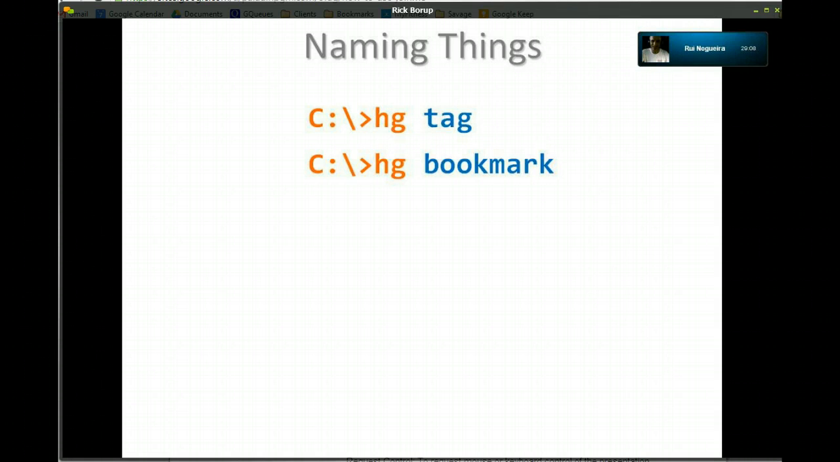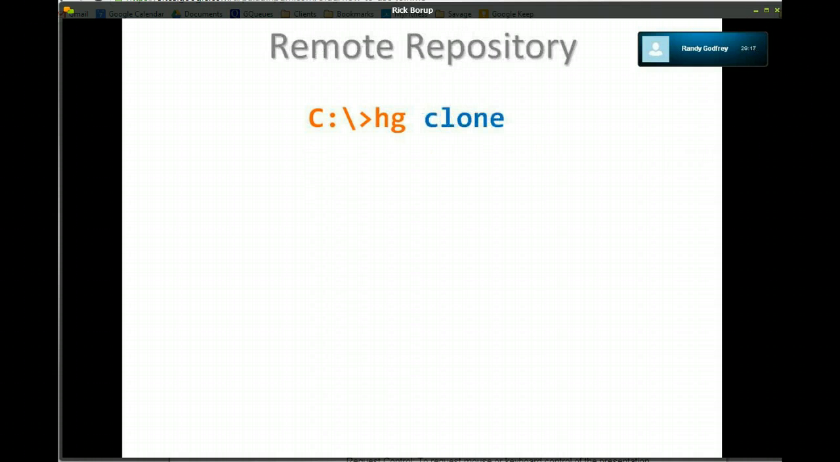So again, I know we're exposing you to a lot of terminology here that you're not going to remember right off the top, but at least you will have heard those names as we go along. When you work with remote repositories, the first thing you'd probably do is to clone. And a clone, as the name implies, creates an identical copy of some other repository on your local hard drive.